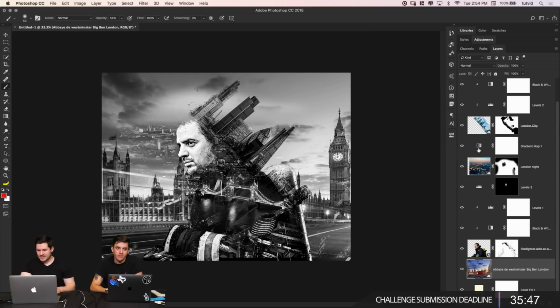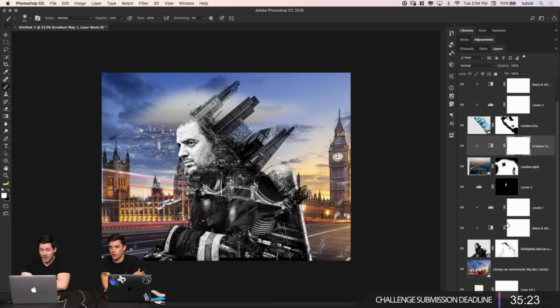What's happening here is the gradient map up here that I have making the City of London black and white. It's not clipped to the City of London. Therefore, it is making every layer beneath it black and white. Check this out. If I go Command-Option-G, it is now just clipped to the City of London, therefore the beautiful color of this image shows through. However, you can see it now does not look nearly as cohesive as it did when it was all black and white. That again goes back to my point earlier about using black and white.